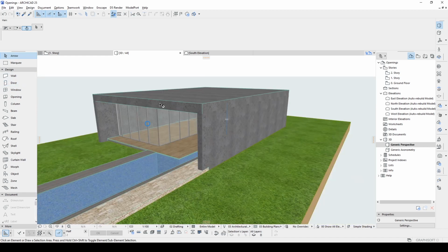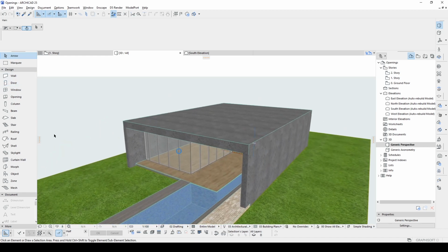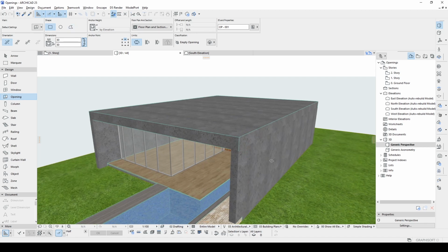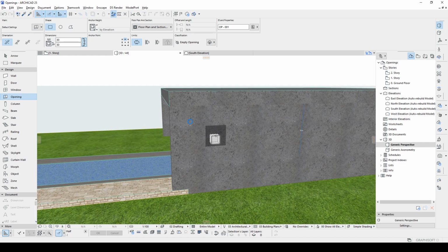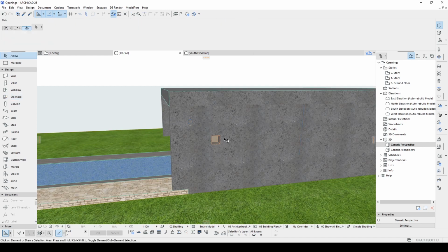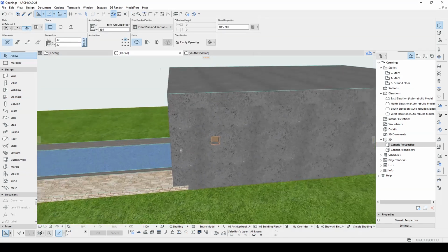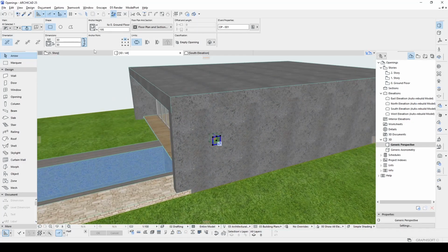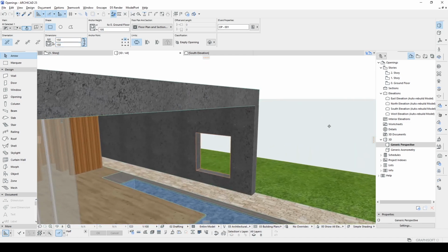Let's start from scratch. Now I go to the opening tool, and here we can see additional shapes: circular, rectangular and polygonal, but I'm going to use a basic rectangular here, and it's already done, but we can change the size. For instance, 150 by 150, and there we go.